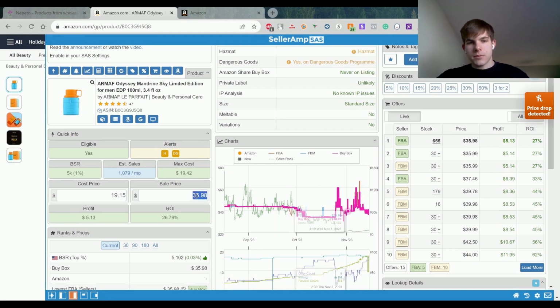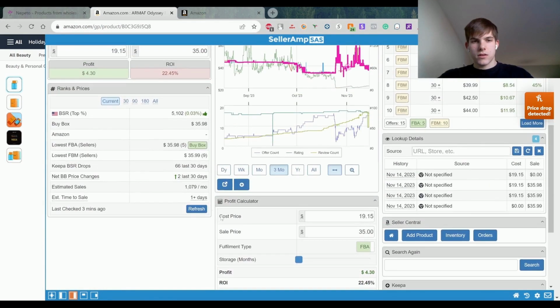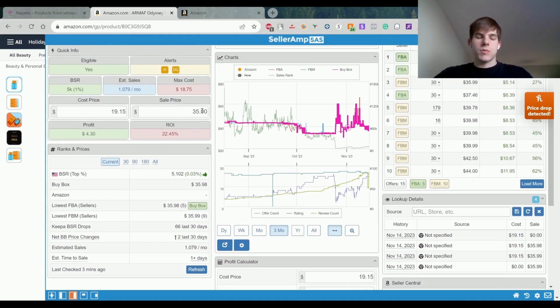Even if it drops, let's say it drops to 35. Okay. We'd be at 22% ROI. We're still at a 12% margin. You're good as long as you're above 10% margin, in my opinion. Especially if this is flying. If this is selling very quick, I would not be concerned.